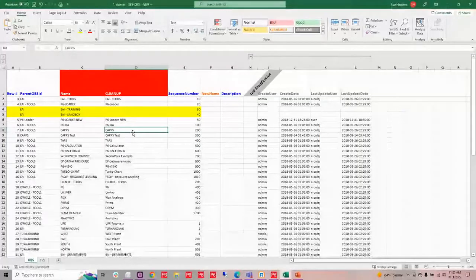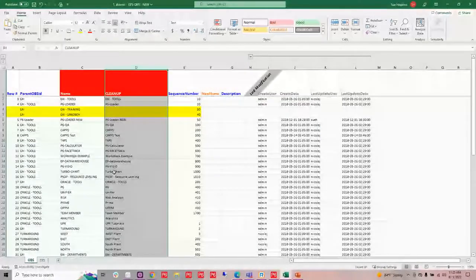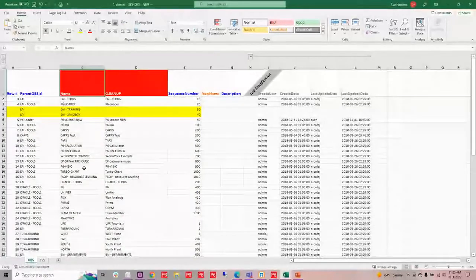And if you'll notice, the first thing I did is I added a column here called cleanup. And this is the original name that I pulled out for my OBS. However, I wanted to clean it up, and I wanted to actually load in all caps when I did that. So I've cleaned up my all caps, and I've set the column header to name, and so it's going to load in this name. Now, P6-Loader doesn't recognize what cleanup is, so it's just going to skip right over it when it goes to create this EPS or OBS structure.